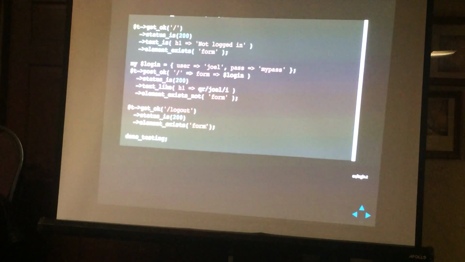We build, where did it go? Put in some credentials here, post that to the form. Once you post, it redirects you back to the page. So you would expect to see a 301, 302, I don't remember the 30 whatever's. But in fact, we see a 200, and that's because the redirect's handled transparently. We regex that we can see the name now, and we can test element exists not form. So we don't have a form. We can then go to logout, status is 200, again it redirected transparently, and the element's back.